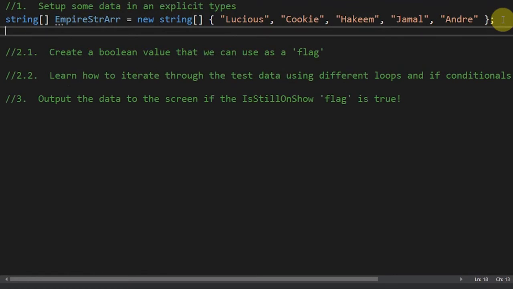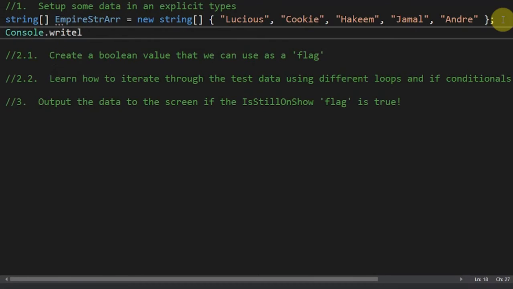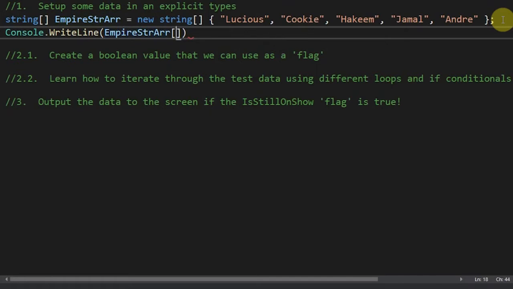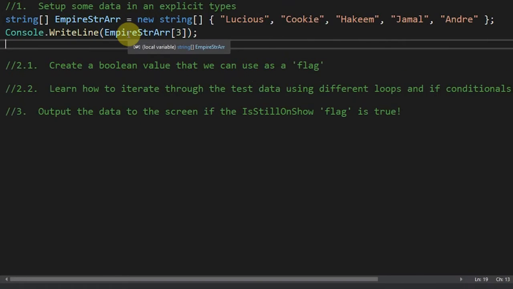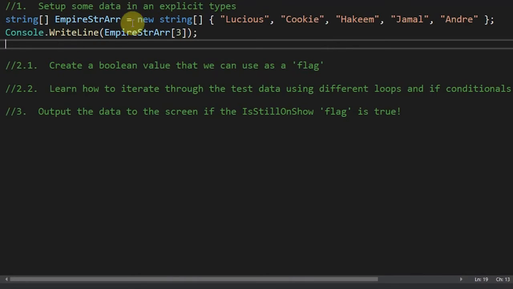How will we use this? Let's do this real quick. Let's create a Console.WriteLine, and we're just going to say empireStringArray, and we're going to look for the index of 3. Since it's a string, I'm okay without casting this, because WriteLine looks for string values or any other value that you have in it. You don't have to put a ToString on it because it's already a string array. So anything in there it's going to treat as a string.